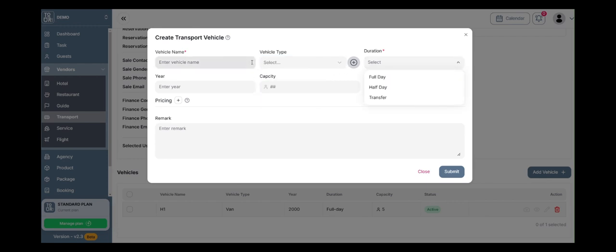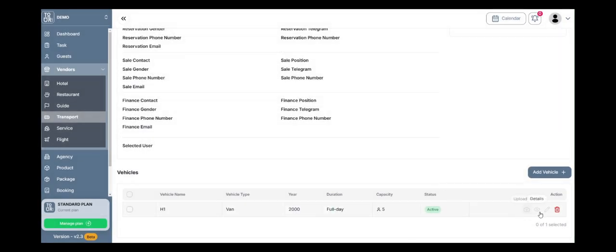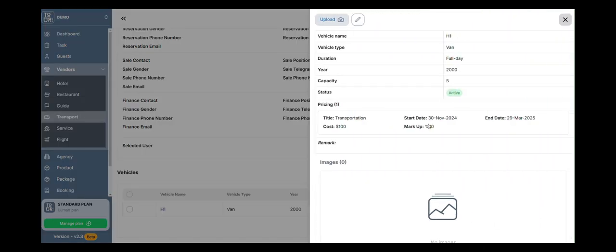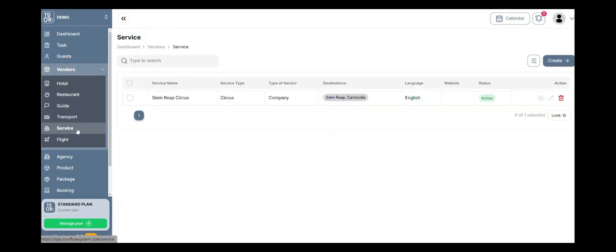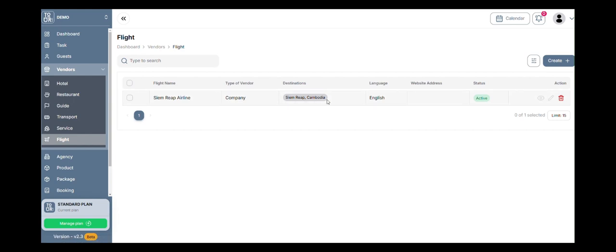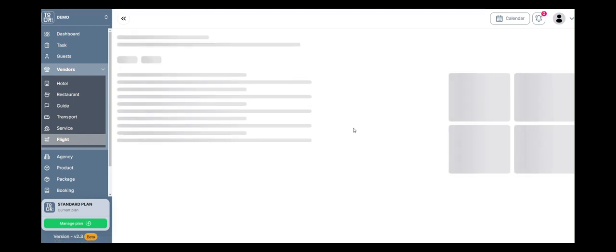Duration, so you can put the rate for the transport based on different durations: the full day cost, how much it costs, the half day, the transfer, and different settings you can use for the price. I just keep it here for now because I have created one as a sample already. Same thing for the service and the flight, so basically the same concept.